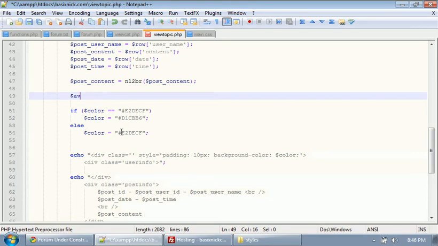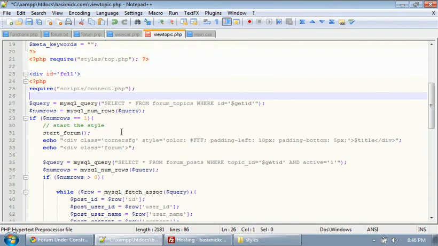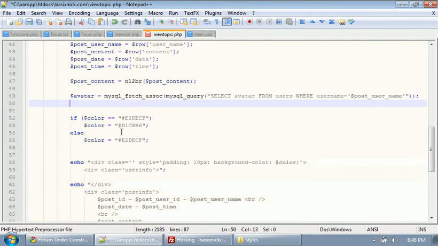So what we need to do is create a variable, name it avatar, and it's going to be mysql_fetch_assoc. Instead of declaring a variable inside of here, we're just going to straight up put our query inside of here. So select avatar from users where username equals, and this is the post_user_name, I believe. Yep. Then after that, we need to say avatar equals $avatar with brackets after it. The reason why is because this variable is named avatar, just to make it flow, I guess.